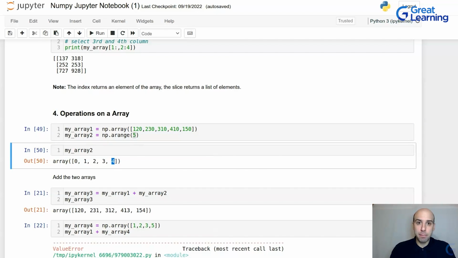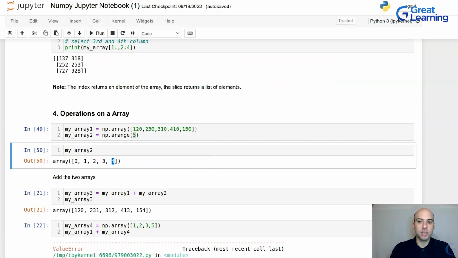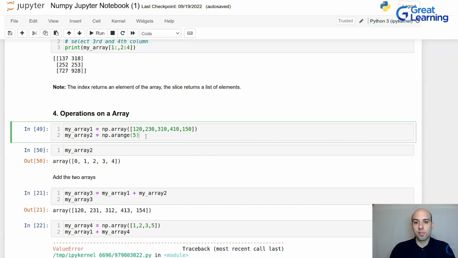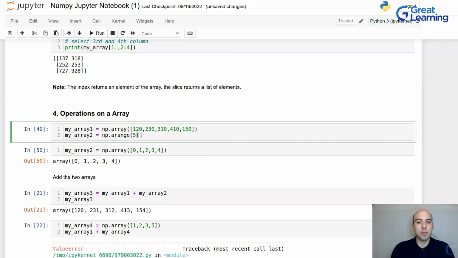And then the step, which is this one, is not specified and is assumed to be equal to 1. And in fact, it goes 1 by 1: 0, 1, 2, 3, 4. So it's a faster way of specifying an array. We could just as easily have done this instruction. It would have been exactly the same thing, but using the arange function is a little bit more convenient, is faster, and is less code to write.